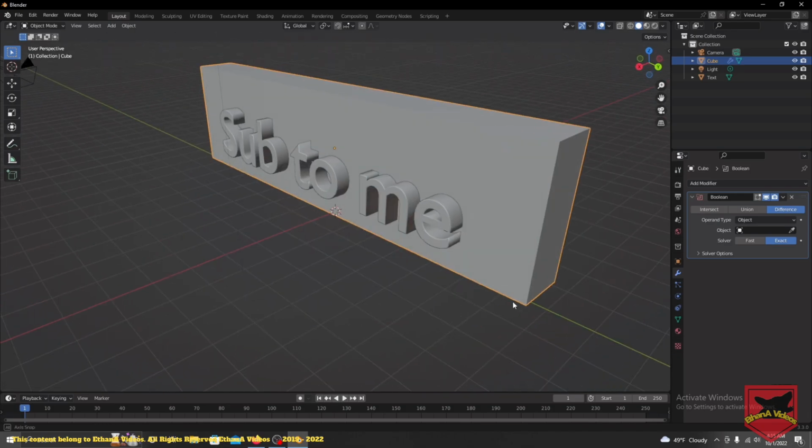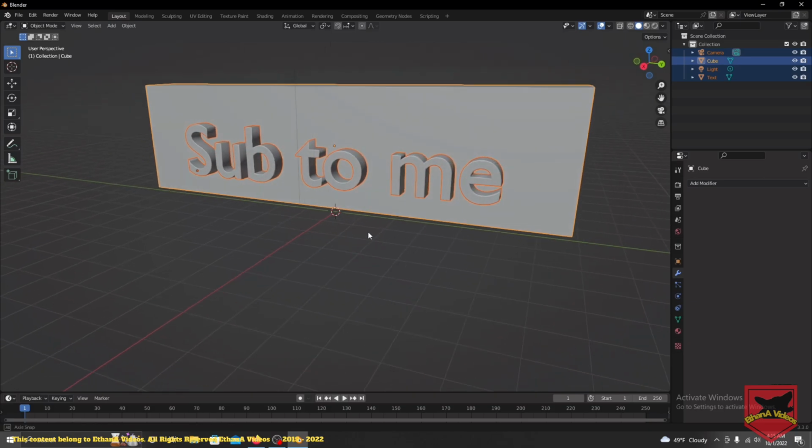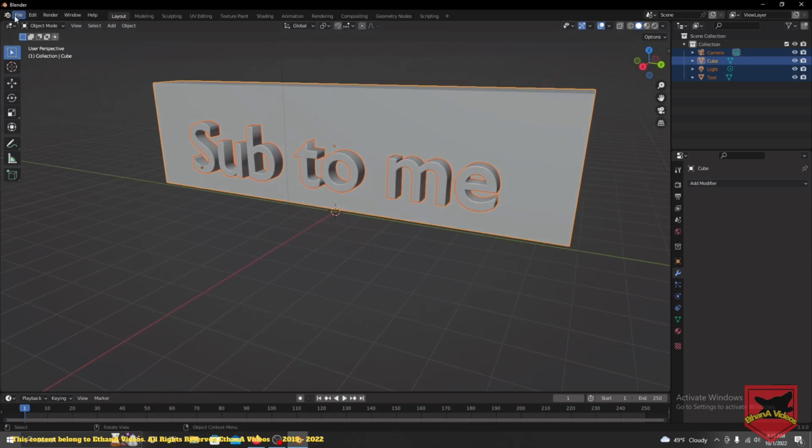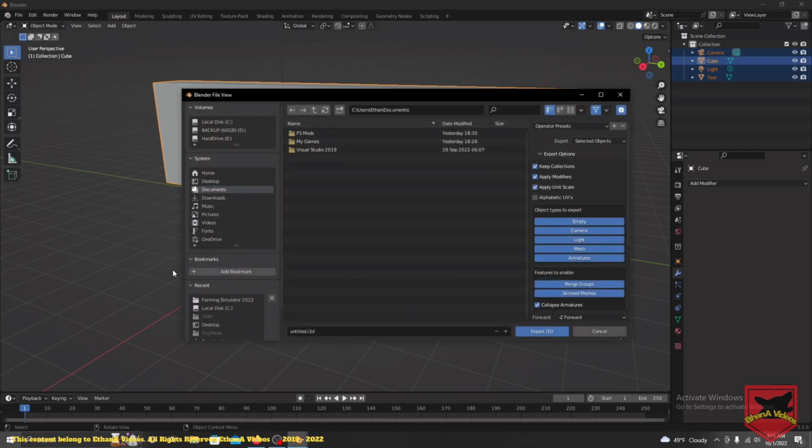So now what we're going to do is we are going to delete this because we don't need it. Hit A to select everything. And we are going to go up to File, Export I3D, and we're going to save it on my desktop. Save it wherever you like. I don't recommend saving stuff on your desktop, it makes it look messy, but whatever you want.